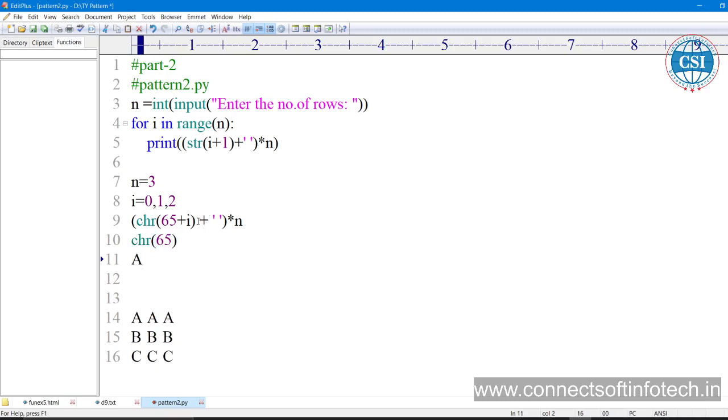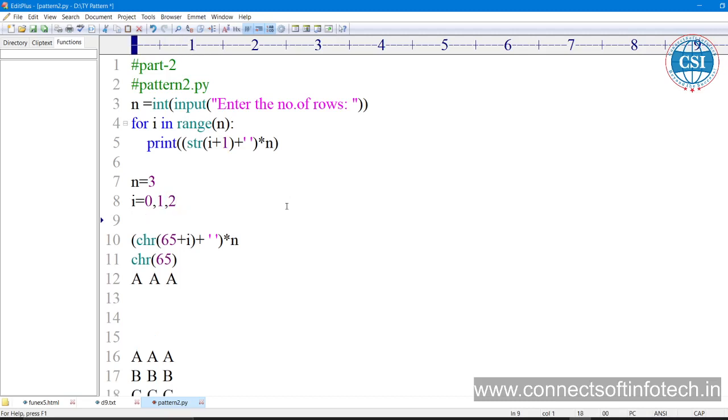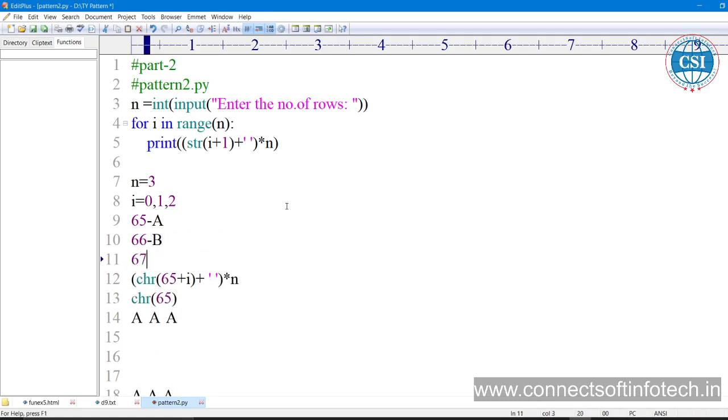Now what is there here? Space, so give one space. How many times do you have to print A? n times. What is the value of n? That is 3. So A is printed 3 times. Next, in the next line, i is going to become 1. Now 65 plus 1 is 66. For 65 we have capital A, for 66 capital B, for 67 capital C. Now 65 plus i, where the value of i is 1.